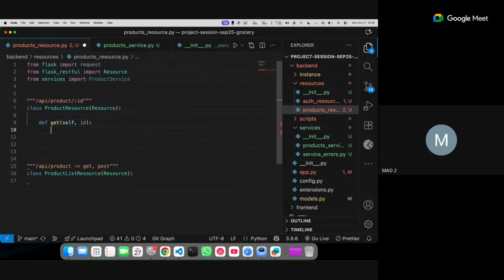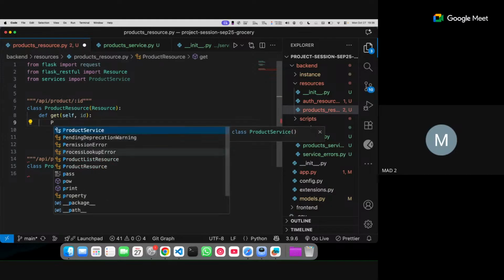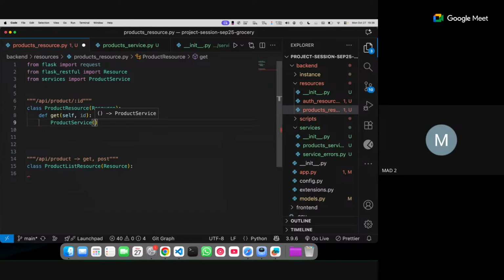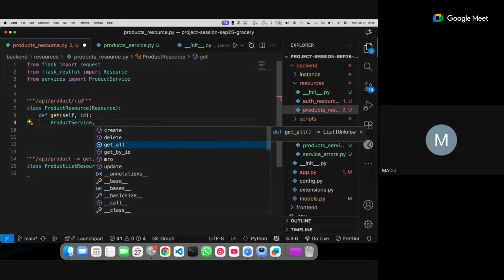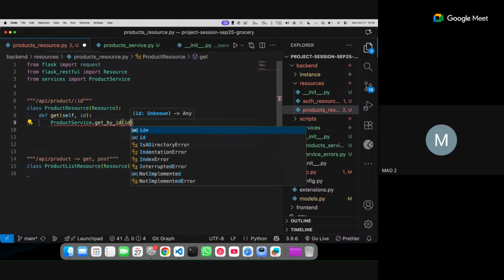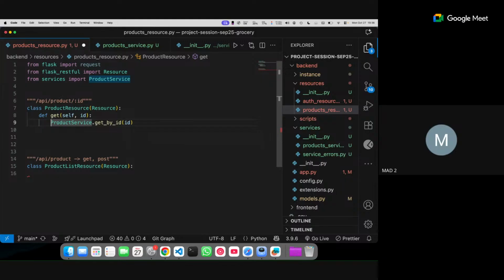Okay, so the get method takes the ID and passes it to the product service. Product service dot get by ID. Remember, we created this get by ID and give it the ID. So this will return me an object of the SQL model. Whatever model that we had, we get the object of that. Right. So let's have item equal to this.